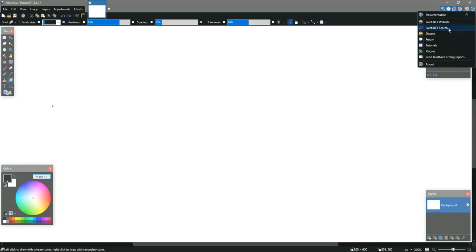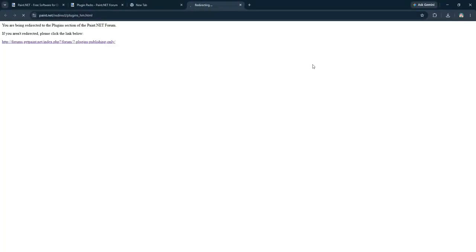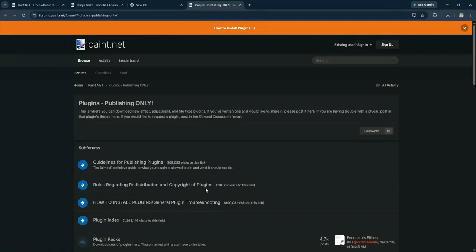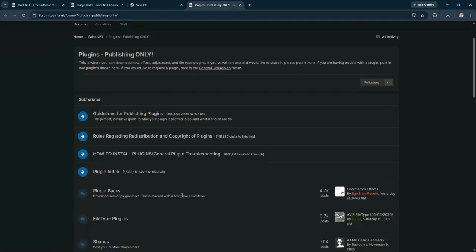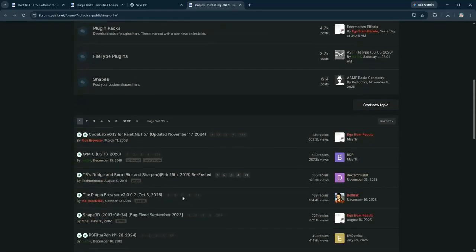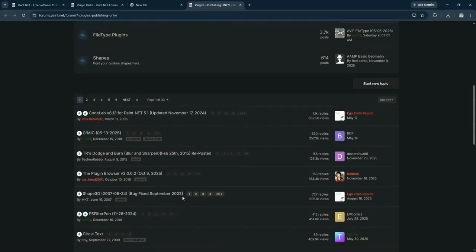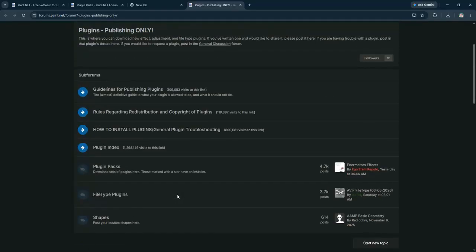If you're unsure which plugins to choose, some popular ones include the Feather plugin for softening edges, or the Seamless Texture Maker for creating textures. These plugins can significantly enhance your Paint.net experience by adding new capabilities. Don't hesitate to experiment with different plugins to see which ones suit your needs best.